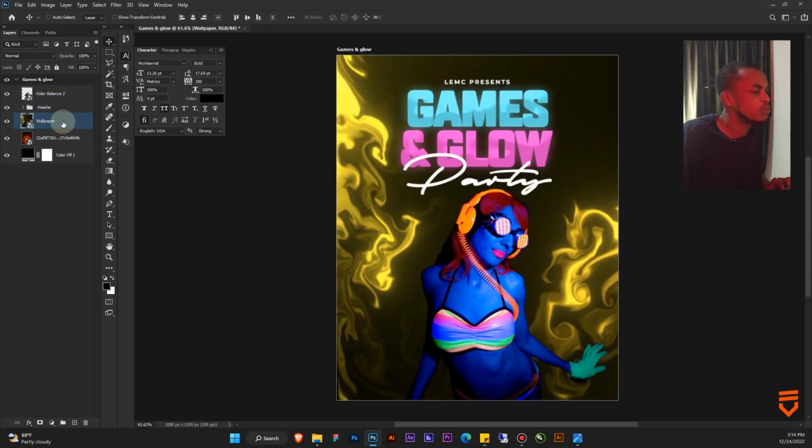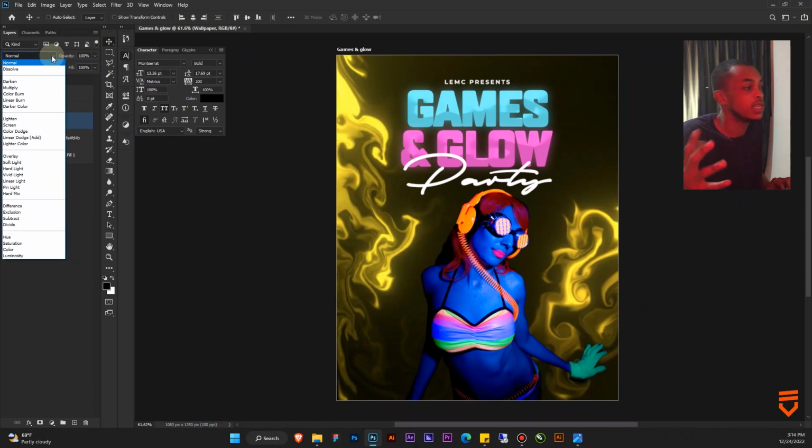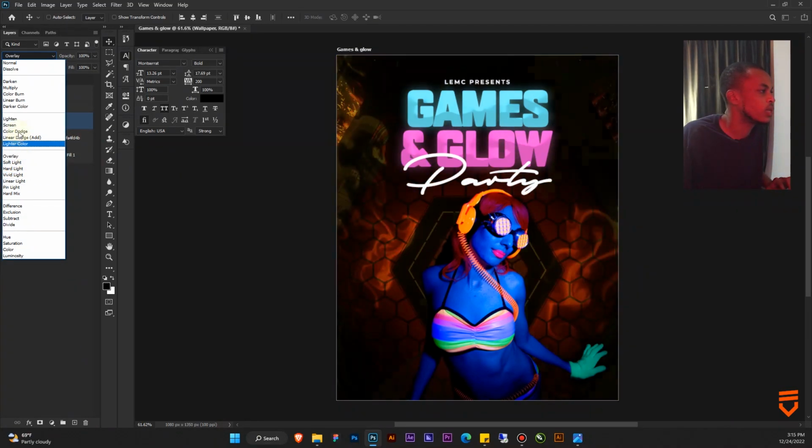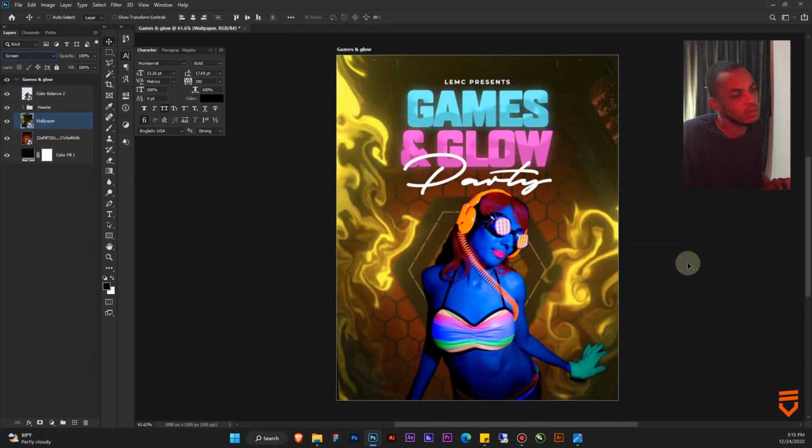So we are going to change the blending mode of this flame. As it is now, it is blocking our main background. So we change it to screen. Screen would eliminate the blacks in that layer. So as you can see, it has gotten rid of the black color in that layer. Yes, so we have that. So we are going to use this.